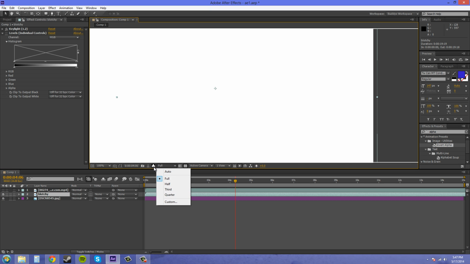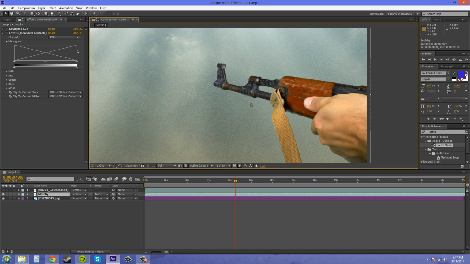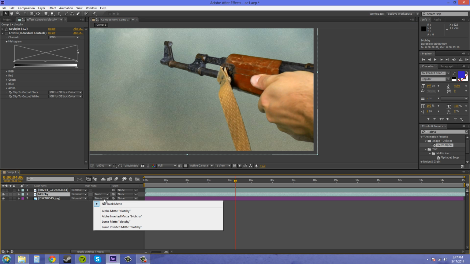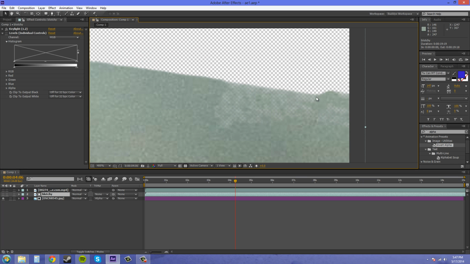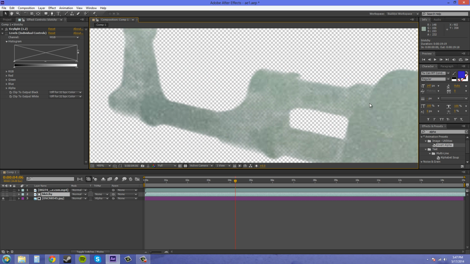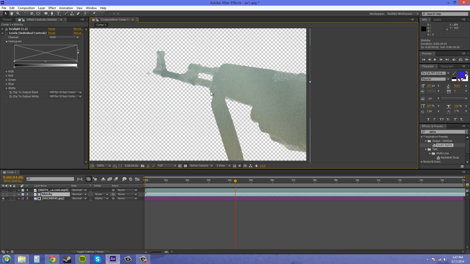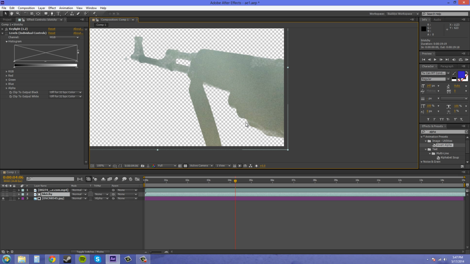And I'll show you this when I go back to RGB. And if I set this to have the track mat for this, you can look. And if you look closely, you can see that it's semi-transparent here and in other parts of the gun. And that's not what I wanted. I wanted a full white alpha that isn't messed up.